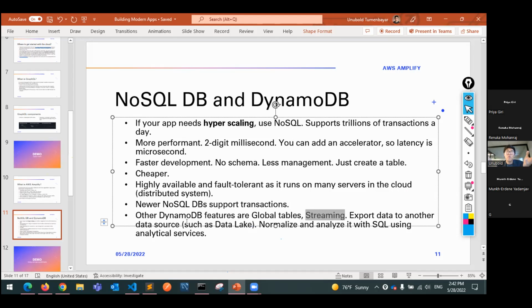Once you have that data lake, you can normalize your NoSQL data exported from NoSQL, and then you can do analysis using SQL. So there are so many services out there in the AWS Cloud. Basically, you would store this data in NoSQL because hyperscaling is much cheaper. And if you want to do analysis, that's possible by using analytical services. You export your data from the NoSQL table to somewhere else, normalize it, and then run SQL queries on that data.